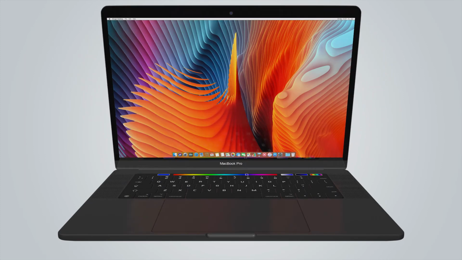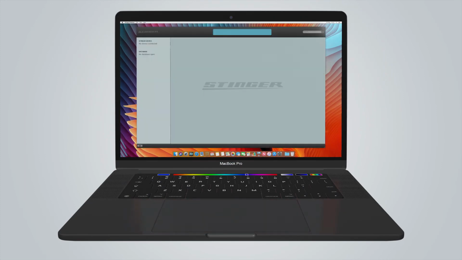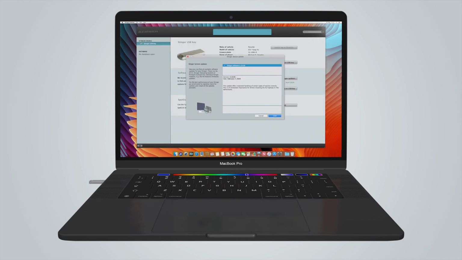Spot list alerting is part of the Stinger spot list. Please update your Stinger on a regular basis to make sure you have the latest spot list with current speed traps and section controls. Updating is easy. Connect the Stinger USB key to the Stinger desktop app on your Mac or PC. Check out the Stinger desktop video tutorials on how to update your Stinger.